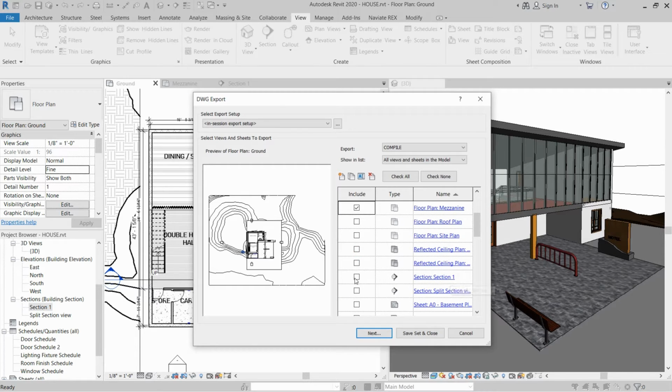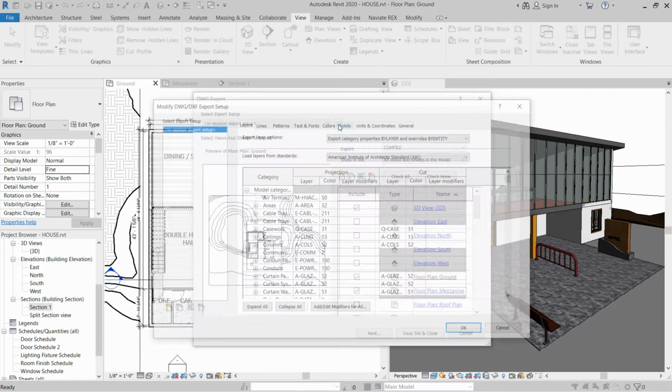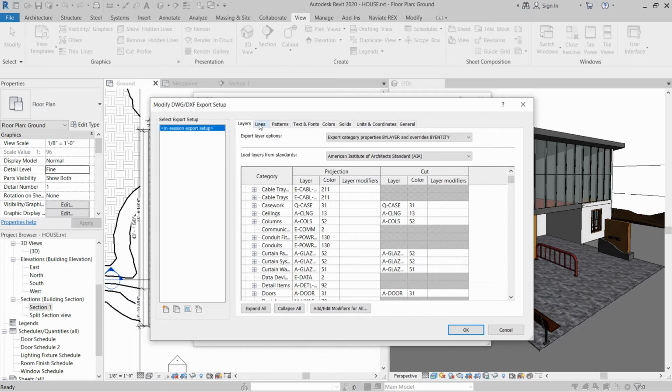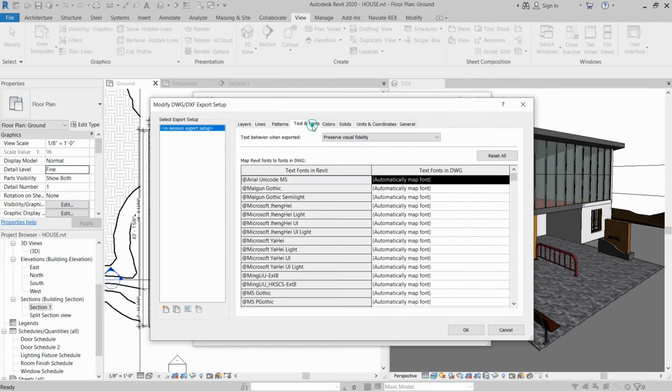include section 1. But hold on, if you want to export the drawings with some customized properties, you have to select the export setup. So we have in session export setup. I will click on the modify button, and then you can see the layers, lines, patterns, text and fonts, and so many other options are available in this area.